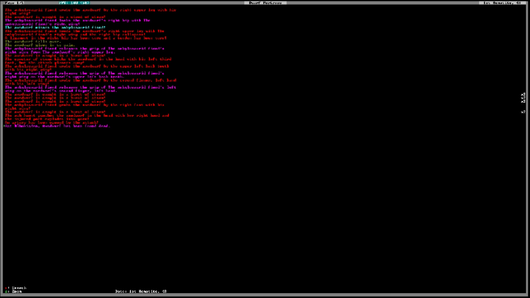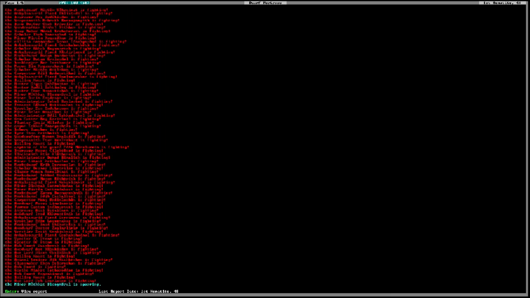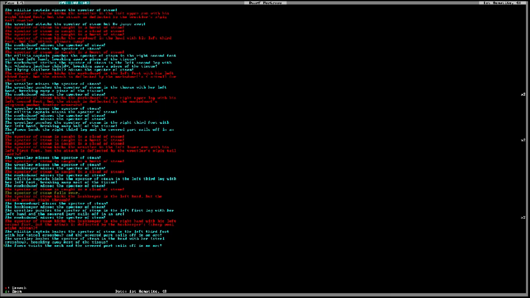Carl, that kills people! So that's one dwarf down. The Spectre of Steam. I wonder if they've killed any of these. The Spectre of Steam falls over. All right, the Spectre misses. Okay. Caught in a cloud burst. Lots of steam. The militia commander bashes the Spectre of Steam in the left third foot. Third foot? How many feet does this thing have? With her steel crossbow. That is not how you use crossbows.